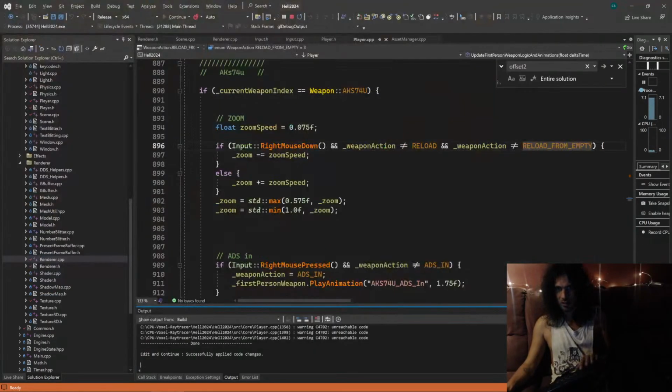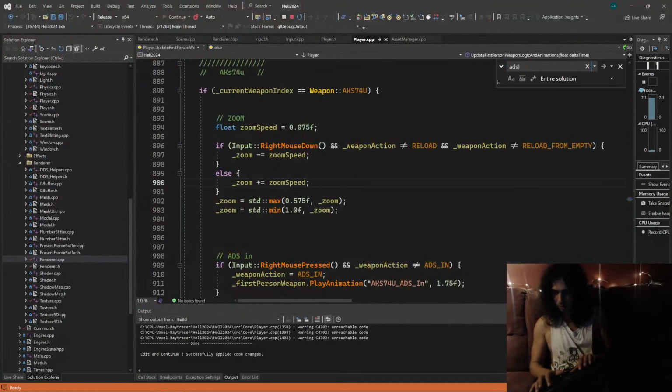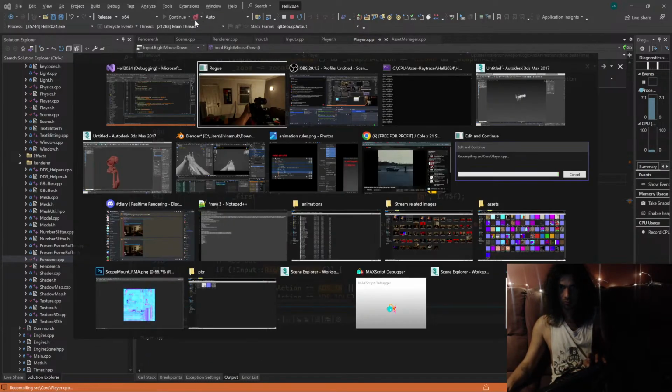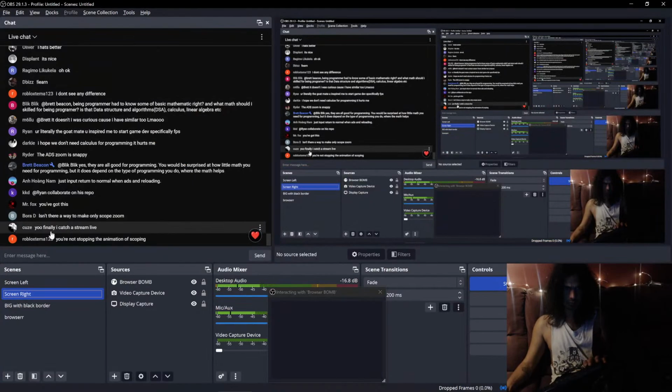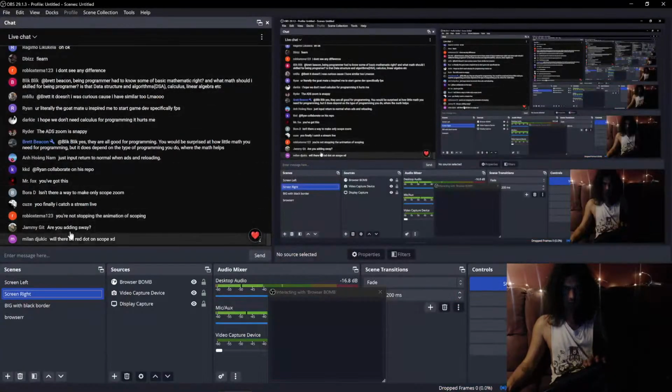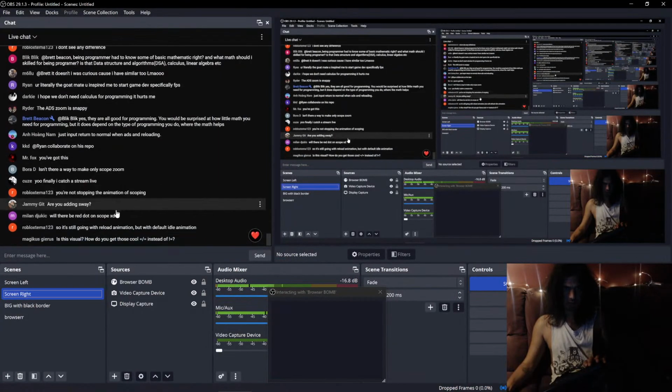I know what it needs. The ADS in is broken. This has to be moused down. You're not stopping the animation of scoping.